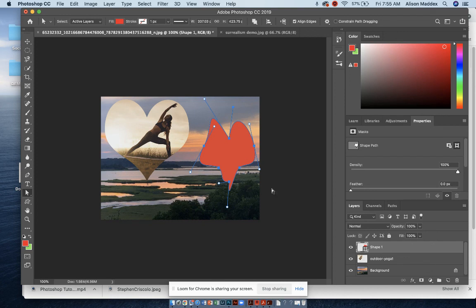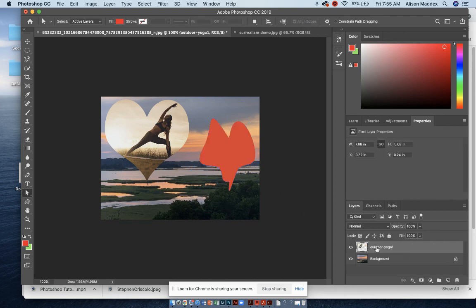That should be about it. I believe I'm going to delete that shape. And that's how you merge a photo with a vector-based shape.